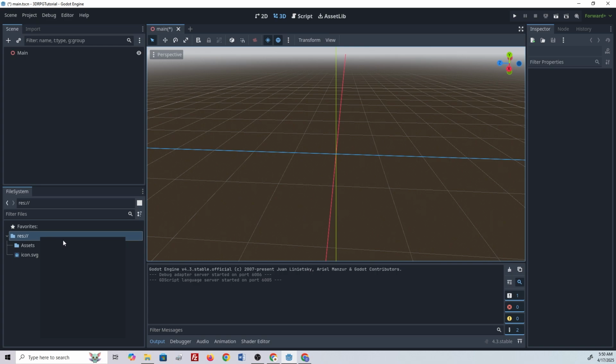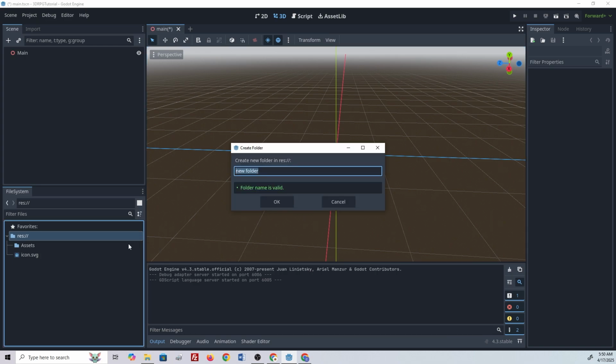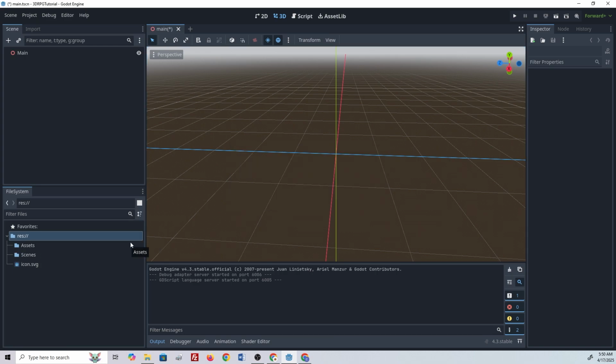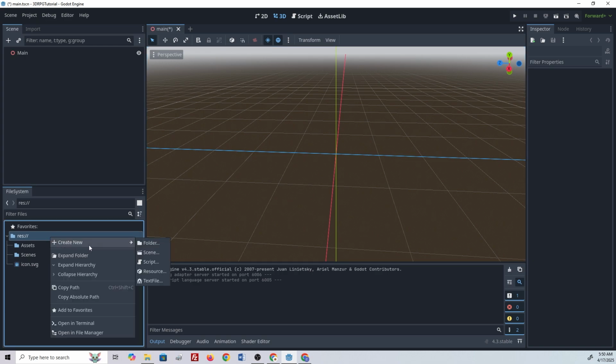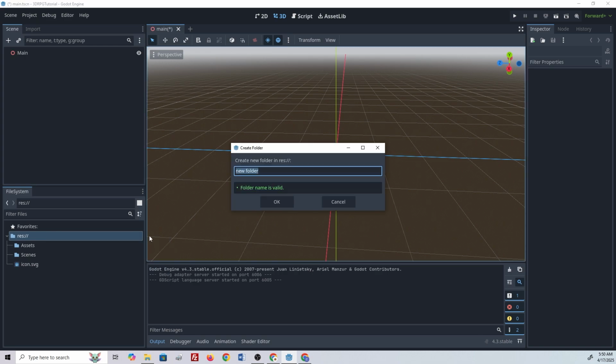and we're also going to right click, create new. We're going to create a scenes folder. Right click, create new folder. We're going to create a scripts folder.